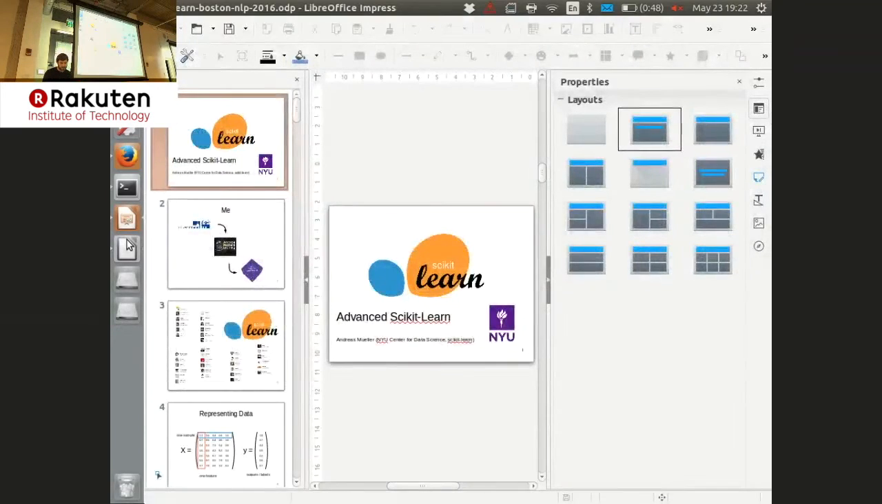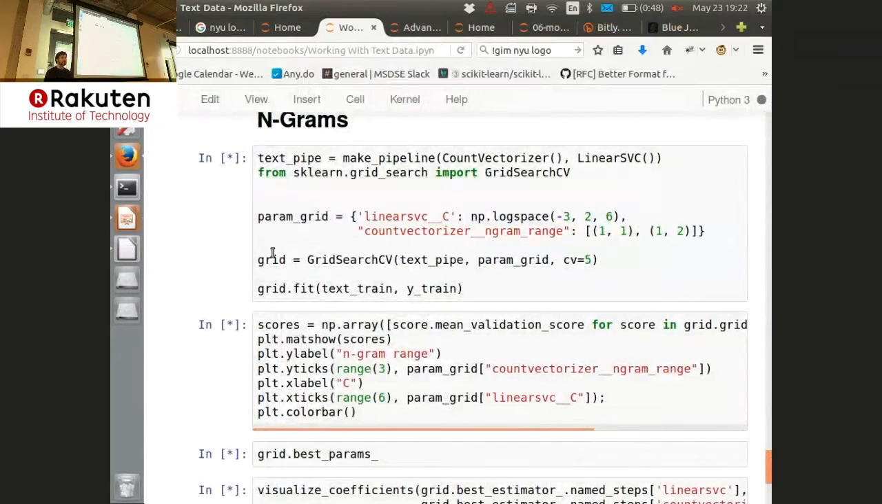Before I go on, any questions about pipelines or grid search with pipelines? No? Okay. Use pipelines.